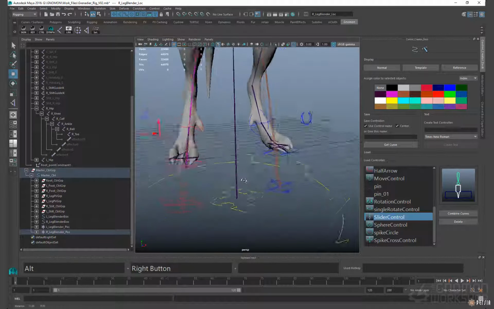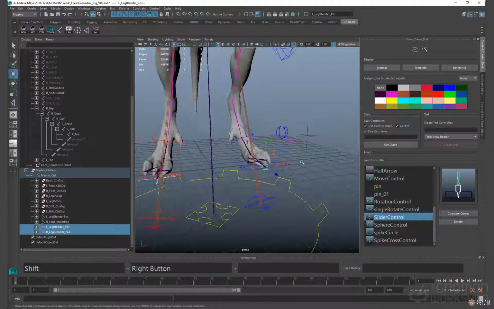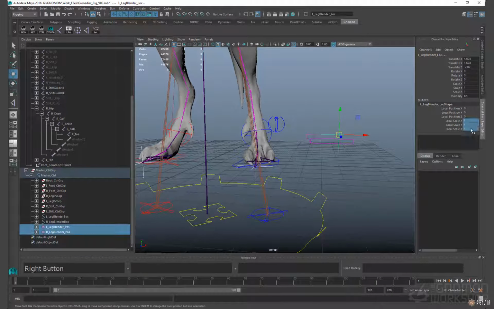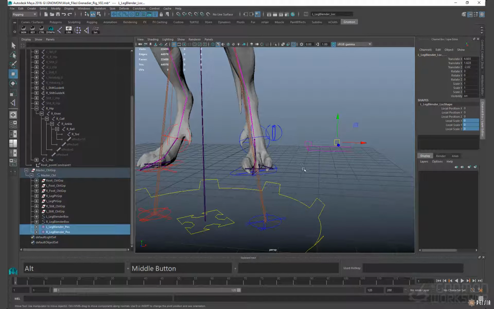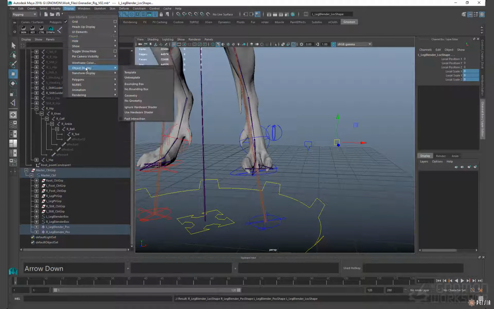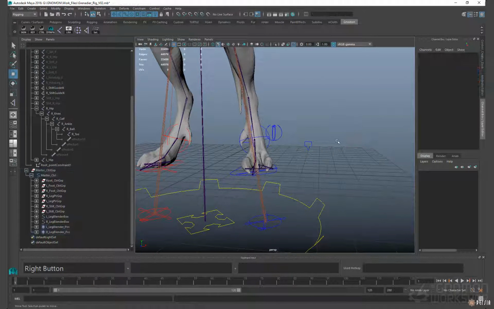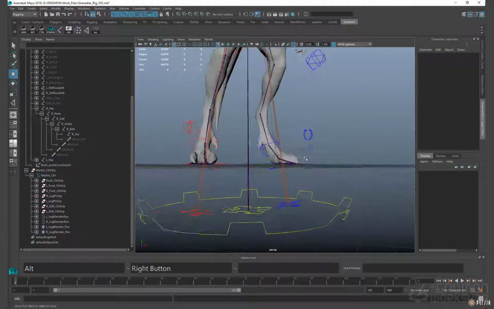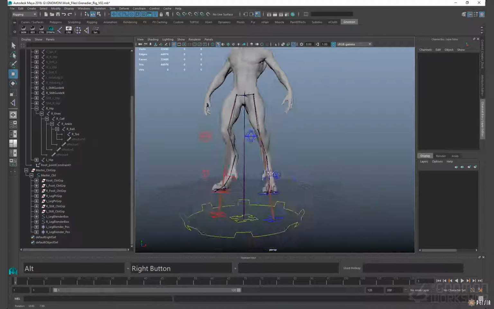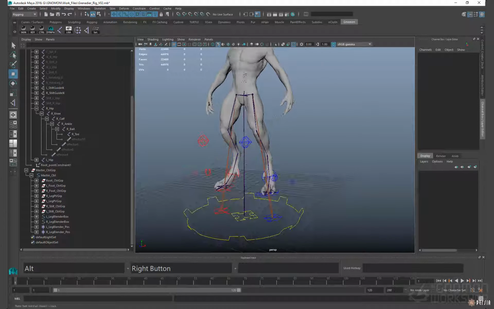And for the locators, as we don't need to have them visible anymore, we can go in and change the local scale to 0, and we can go one arrow down, so we have the shape, set the shape to template, so we can't select them either. And that should be it for the legs. Up next would be the spine.